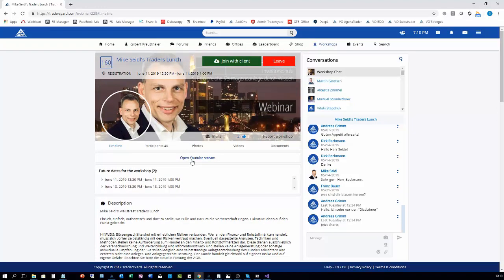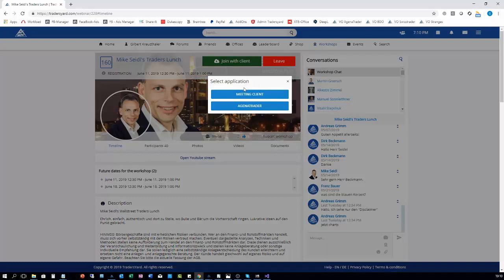To open the meeting client, you can press this button here, join with client, and here you can select what you would like to open. For example, here you see meeting client and here you see AgenaTrader. The meeting client is basically a standalone application, but it's also directly integrated into AgenaTrader. So if you own AgenaTrader or have rented it, you have the possibility to stream or receive streams directly in the trading platform.